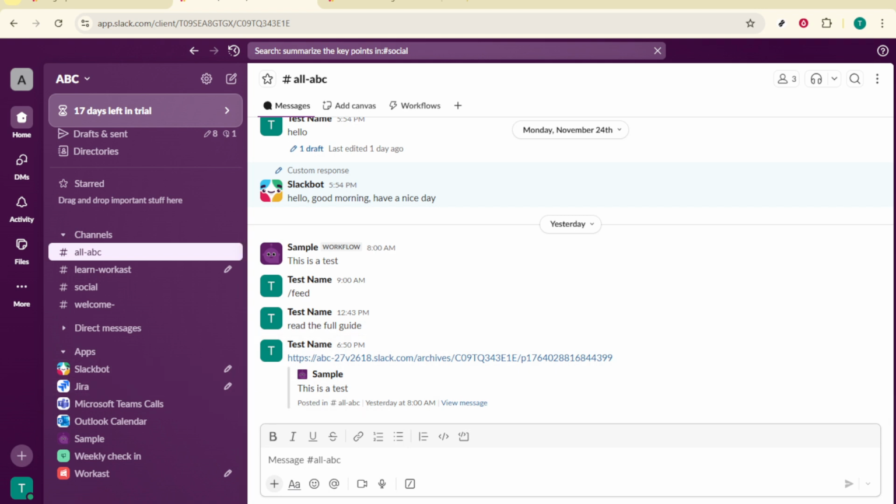When everything looks right, save your setup. From here, Julius will automatically run the report on the schedule you set and post it in the Slack channel you selected. You won't need to trigger anything manually. Your updates will arrive consistently and reliably.